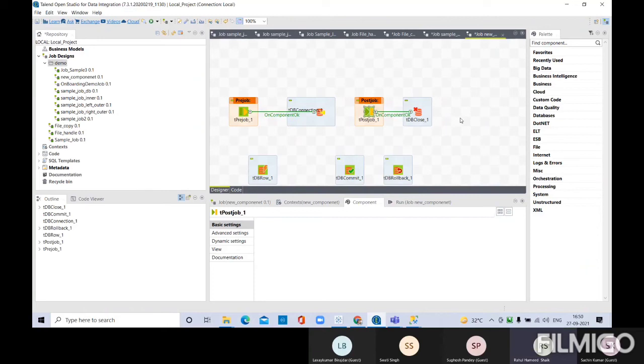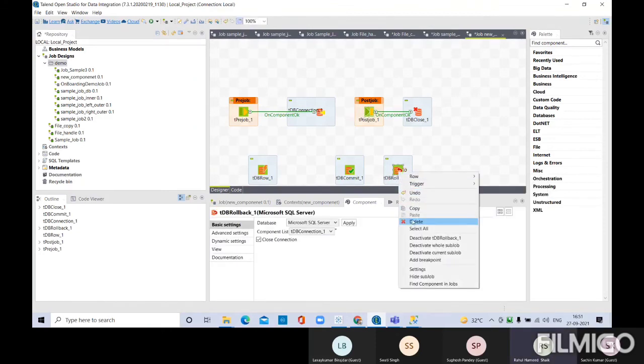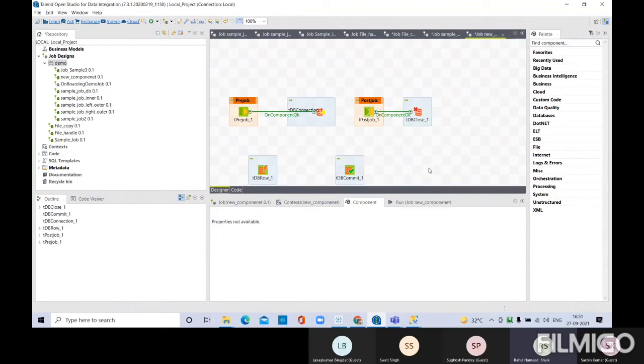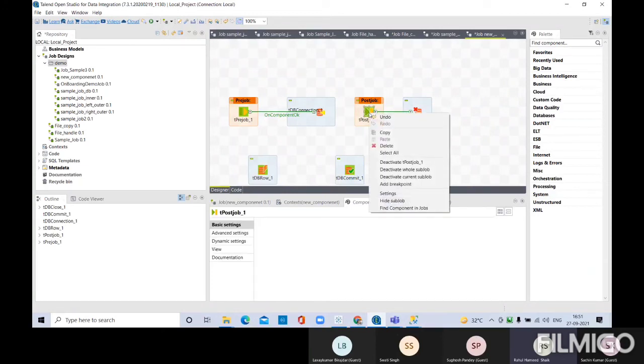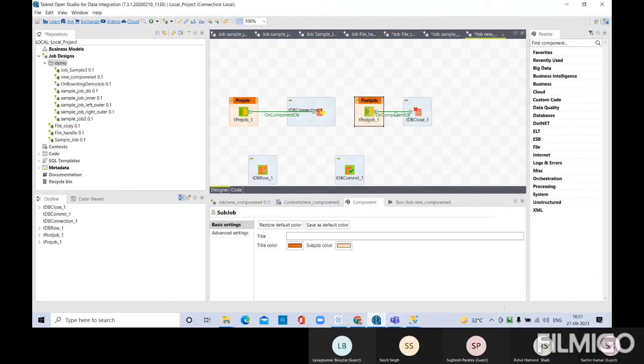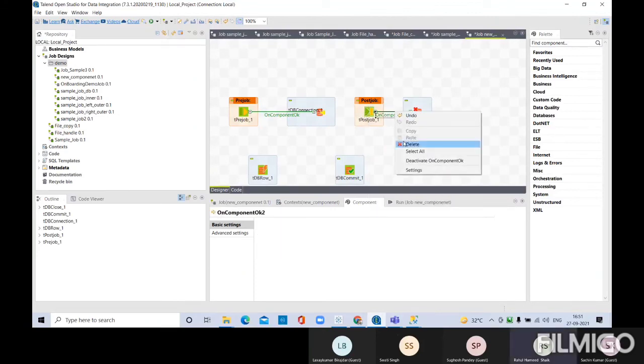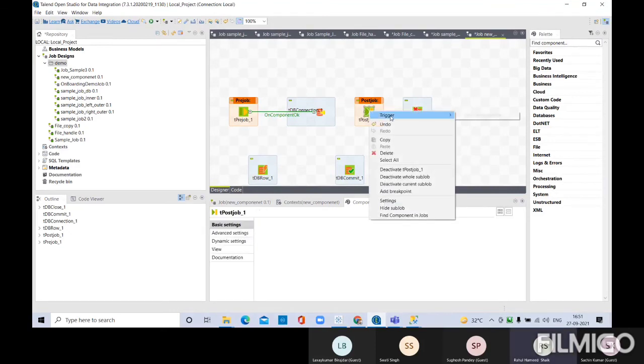Okay, and you can remove any one rollback or commit. In fact, these also we can connect at the end, the commit and all. What you can do is, before closing the connection, we need to execute the commit, right? So you can connect post job to DB commit, and from DB commit you can connect on component OK to the connection close. Remove that on component OK link. Yes. Connect it to DB commit.